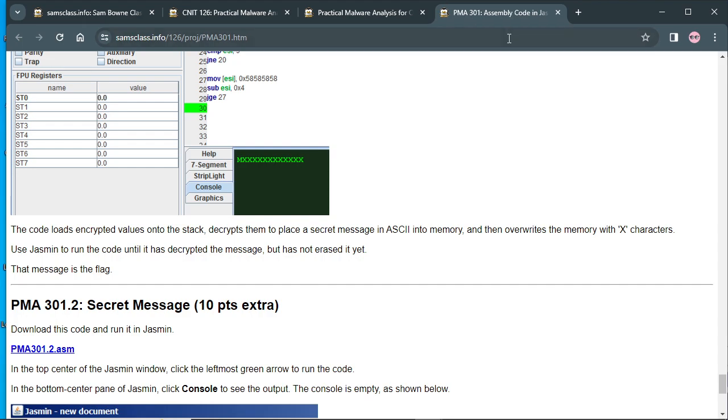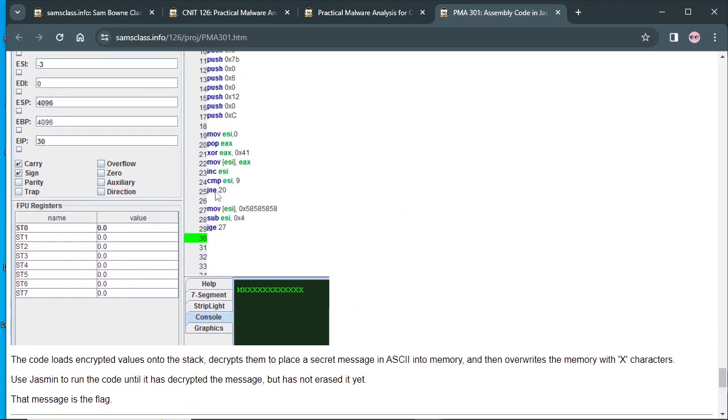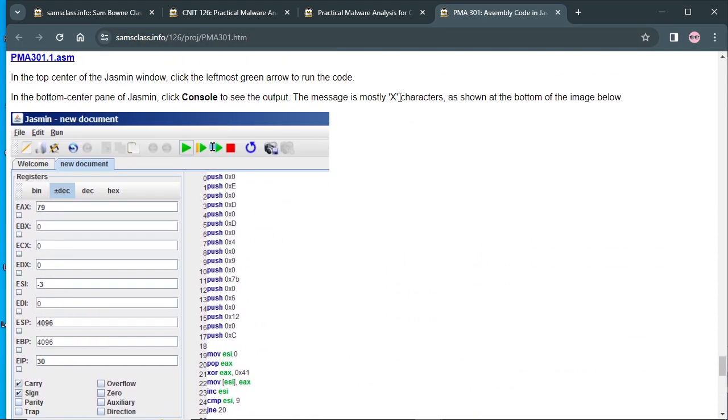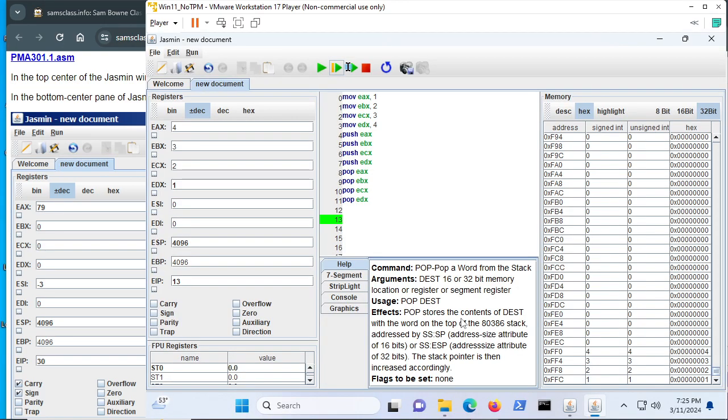So it's pretty simple, but it gives you a little bit of practice using assembly code in 32-bit assembly code here, which is mainly what we're studying here. So that one's worth doing.